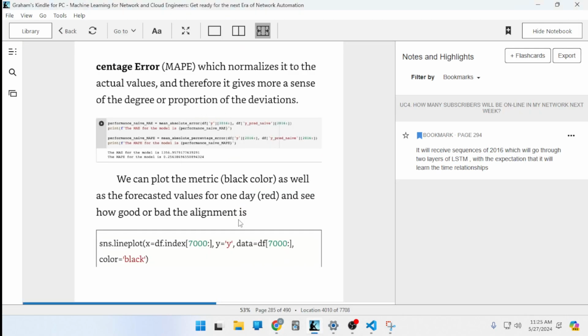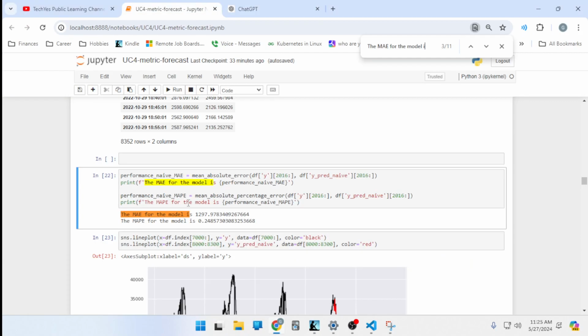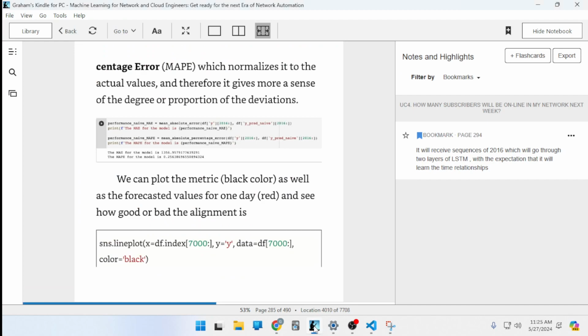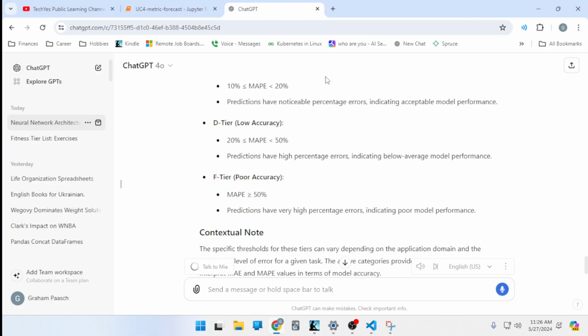They got pretty much the exact same. It looks like they were actually a little bit more accurate. I got 24.8, and they got, so mine was more accurate still. That's cool. My local hardware is kicking. But we're both in the same tier, so it kind of doesn't matter. We're both D tier, low accuracy.